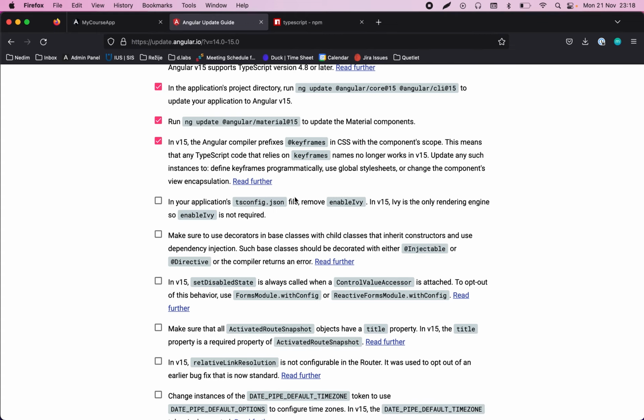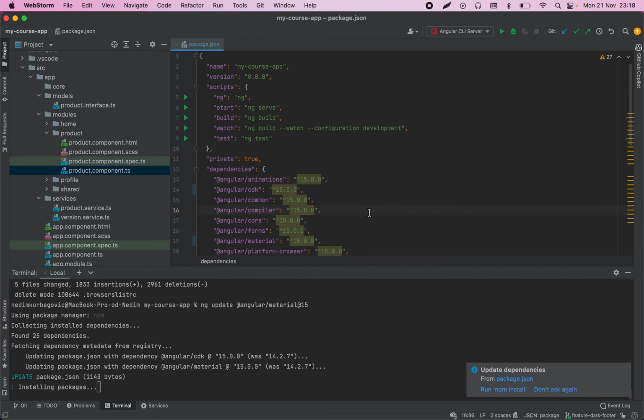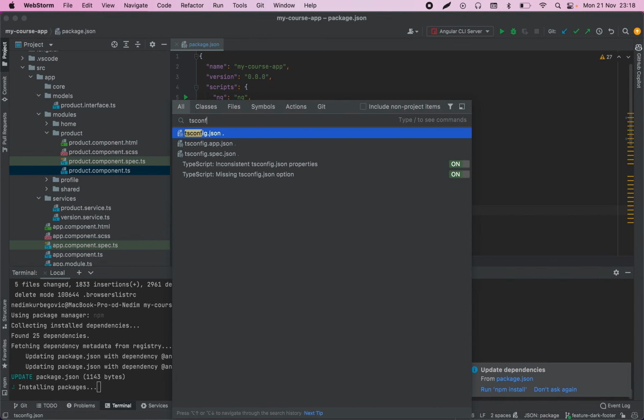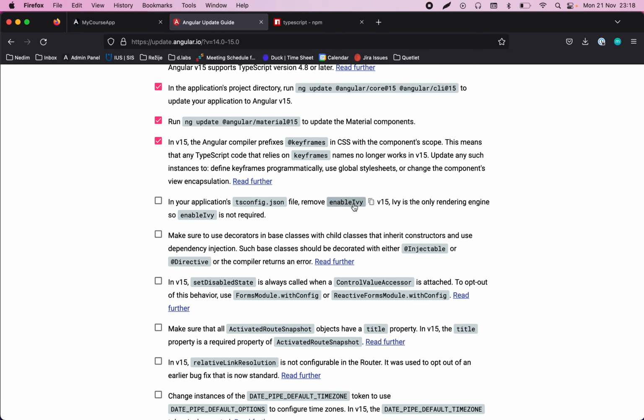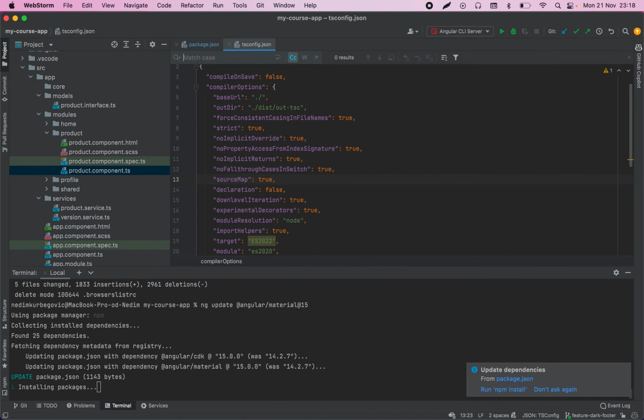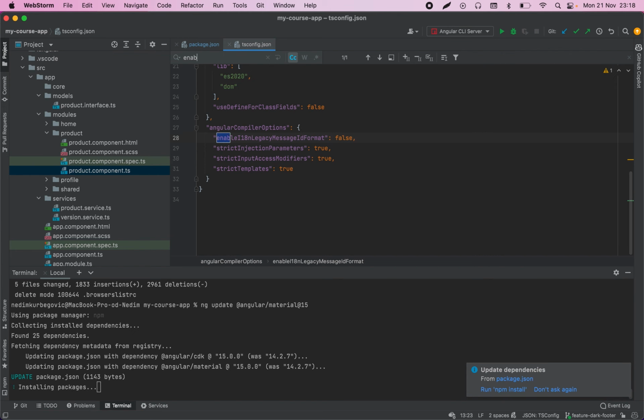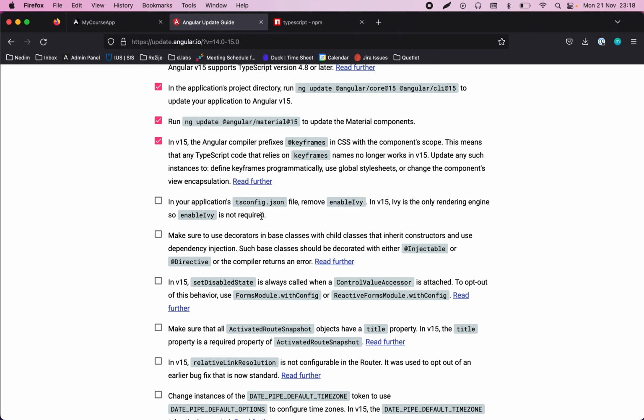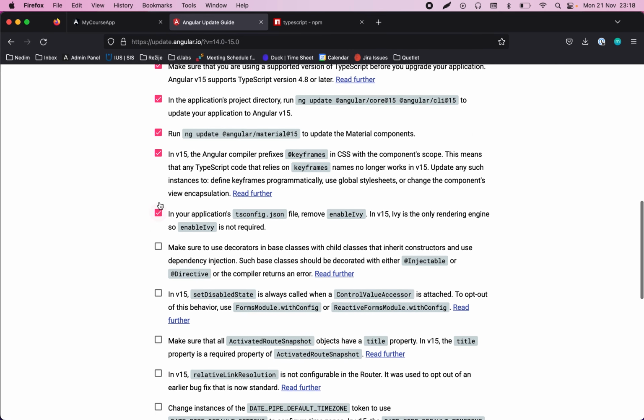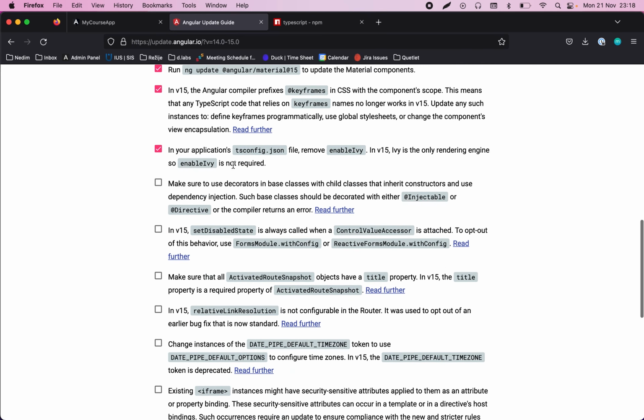In your application's TS-config, remove enableIvy. Let's see if our TS-config has this enableIvy. No, it does not. So we can say that we are sure that we don't use it. Make sure to use decorators in base classes which allow you to implement constructors and dependencies of the class.